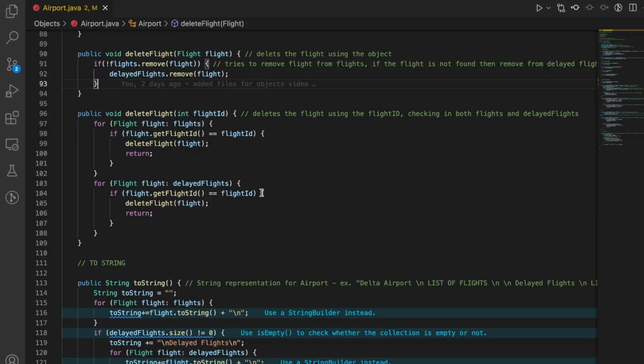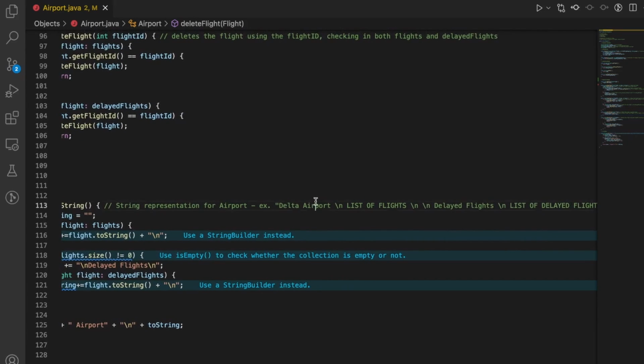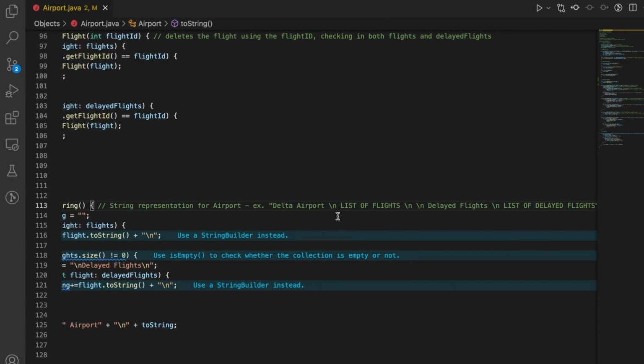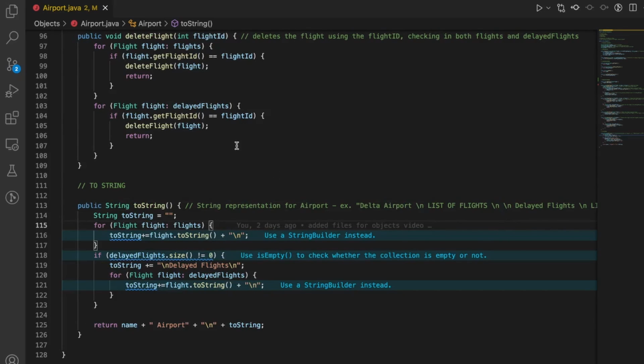And now this is the deleteFlight method, again overloading, but with the flight ID. Finally, the toString method. Now this toString method is a little long again, but here's the string representation. Delta Airport, start with the name of the airport, I just chose a random name. \n here means new line, so just imagine there's a new line there. \n list of the flights. I put this in capitalization because what it's basically going to do is use flights.toString to just make a list of the flights. Then two \n because I want a gap, and then you list out the delayed flights. And that's what this toString method is doing.